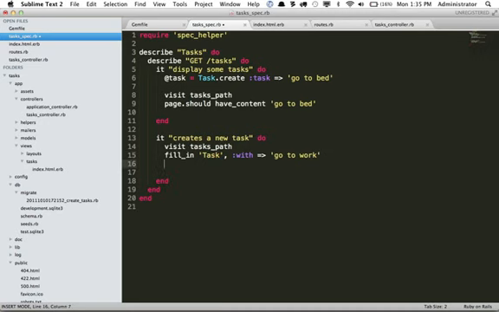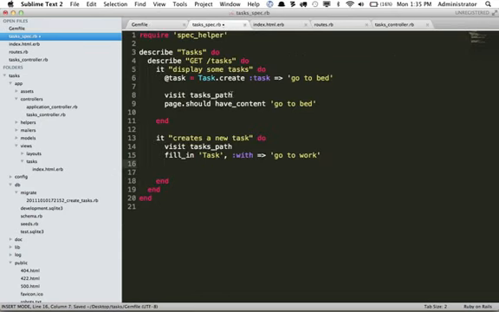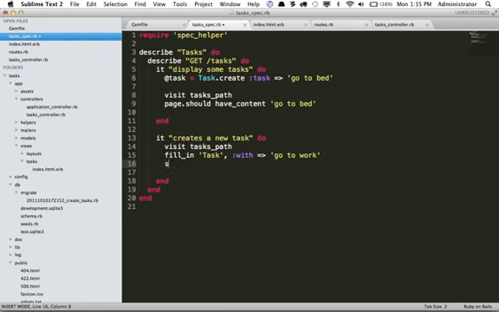Now there's a very cool gem called Launchy, and we can reference it like so, gem Launchy, and this gives us the ability to get a visual snapshot of what's going on. Once you install that, we can close this out and run bundle to make sure that we bring in that new gem. I can say save and open page, and this will let you see exactly what's going on.